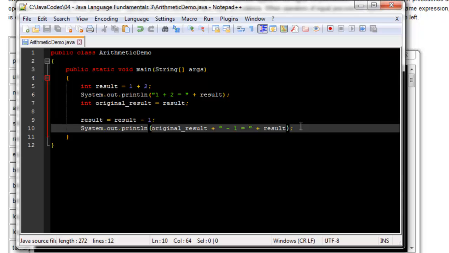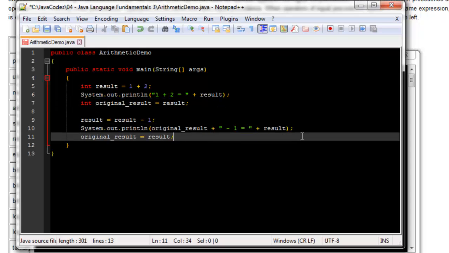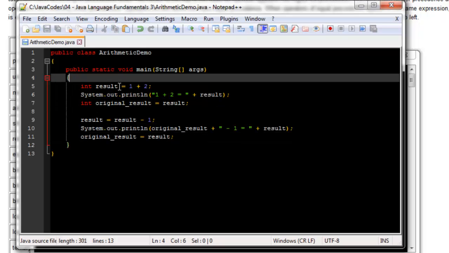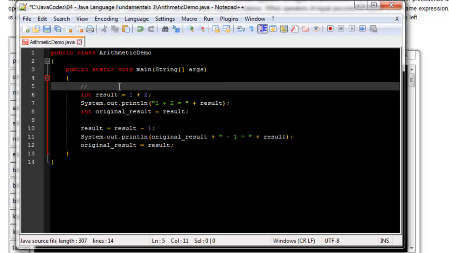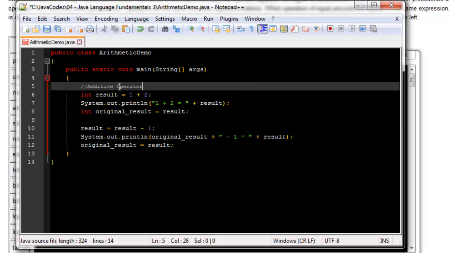So again, let's back up the original result to be equal to what we've gotten as the result. So this is the additive operator and the subtraction operator.